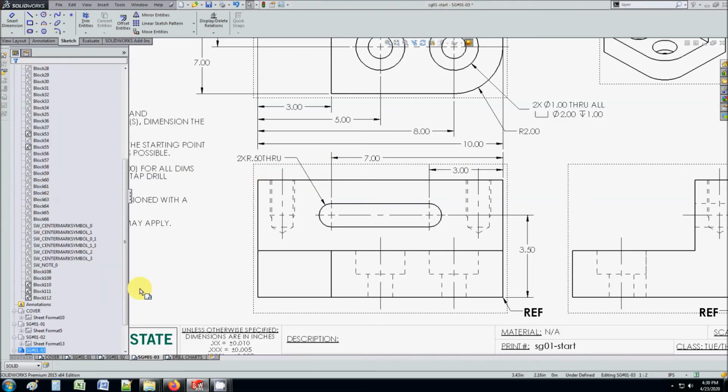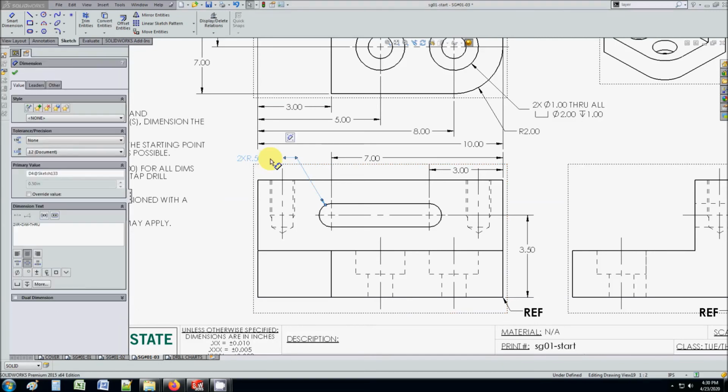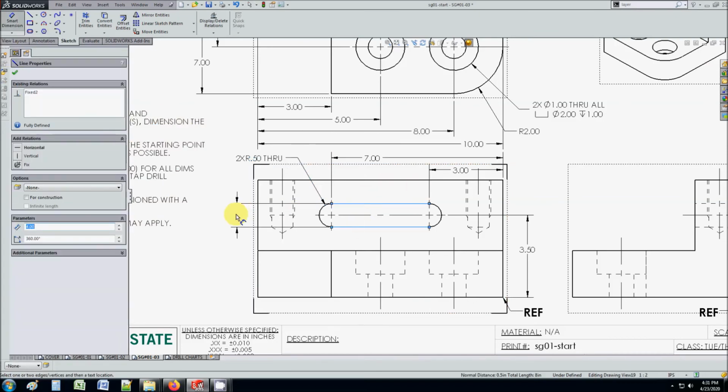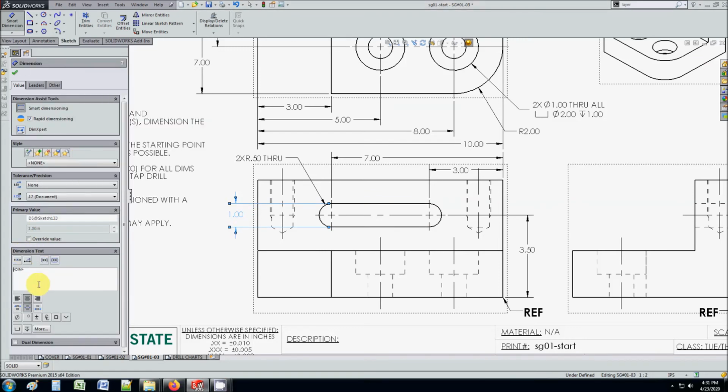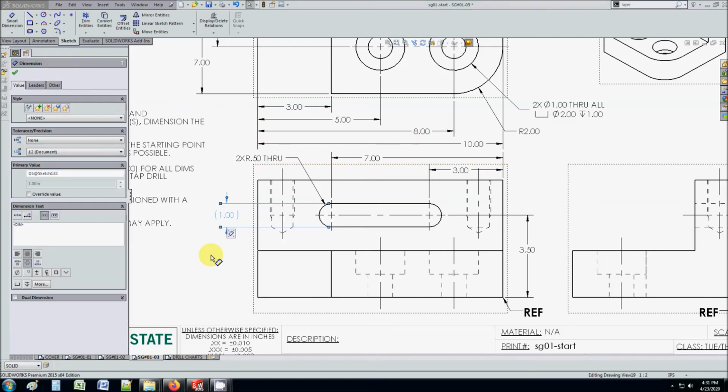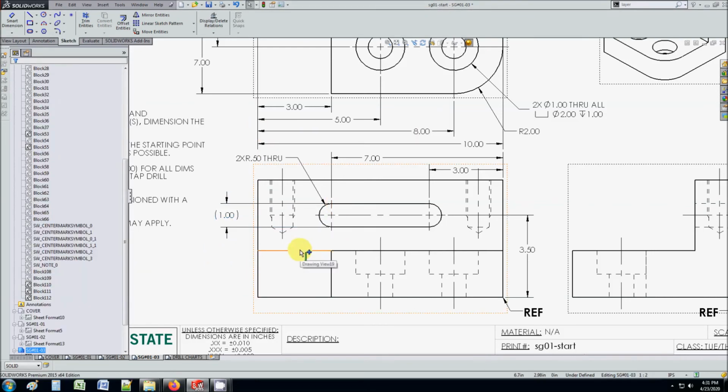Okay. 0.5. Okay, that looks good. Sometimes I even put a reference dimension for this. I mean, for this size, it's pretty straightforward, but sometimes I have this weird size, and sometimes I like communicating that just for a slot. Okay, that looks good.